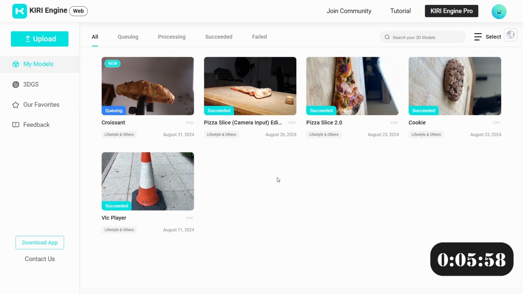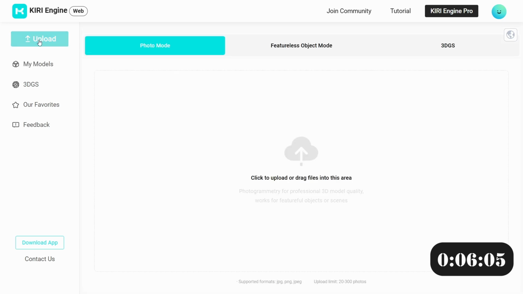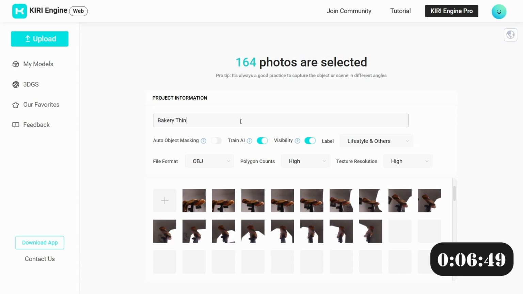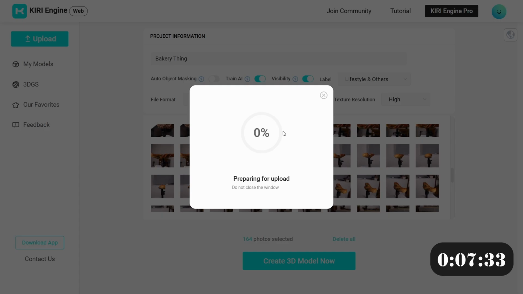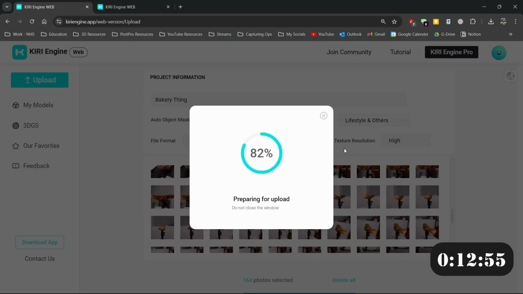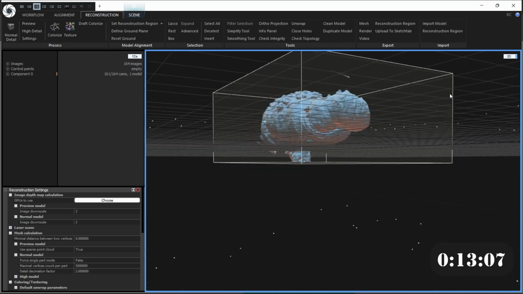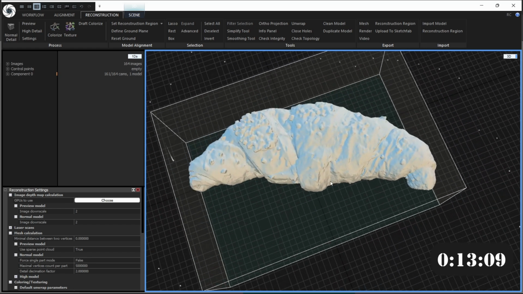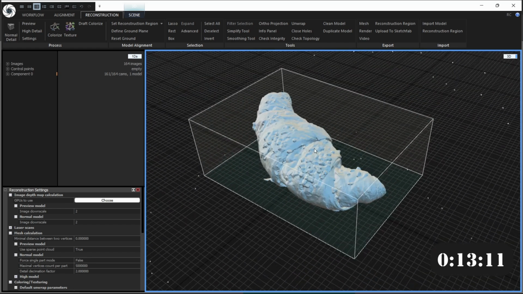Now all the processing is happening online on KIRI's server, so it's not heavy at all on the local machine. And this also means that we can run parallel tasks, which is essentially processing more than one model at the same time. While Reality Capture is grinding through one model, we can input multiple datasets for different models in the KIRI Engine, and it will work on all of them at the same time.